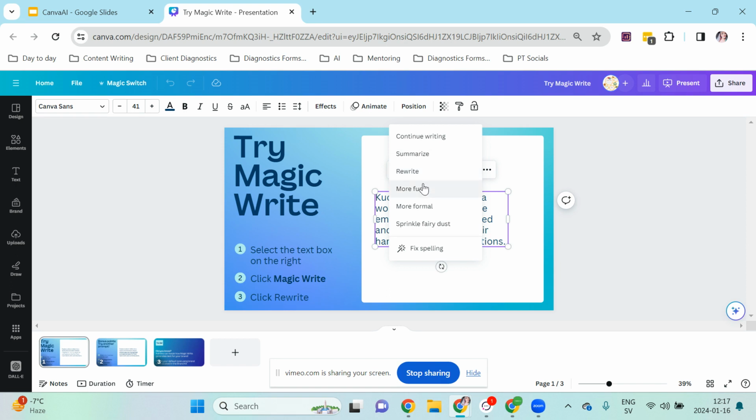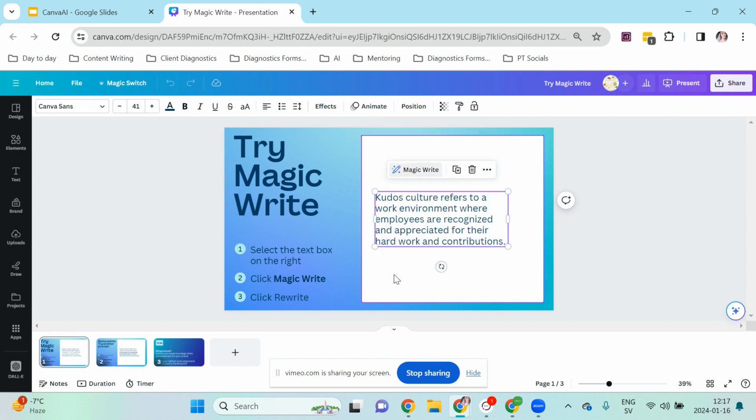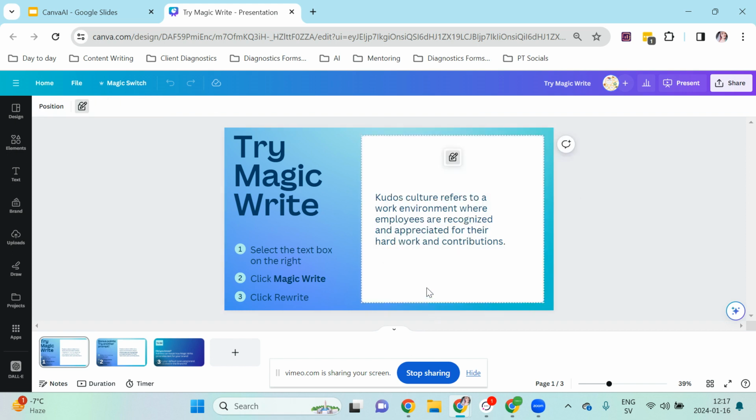More fun is going to add a more sort of playful tone to the text itself. More formal is going to make it maybe more corporate or more serious. Sprinkle fairy dust is just going to give a little bit of magic. And here we have fix spelling. So that's going to essentially do an edit check of your work, similar to Grammarly. So let's play a little bit just to see the options that it gives us.